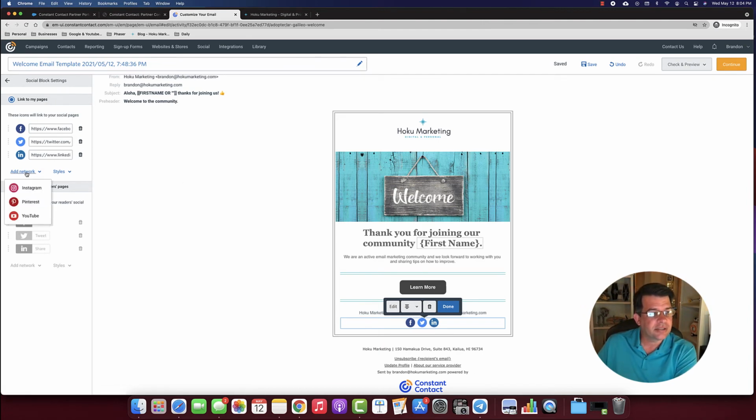Now, you can add additional networks here. You can go Instagram, Pinterest, or YouTube, and of course you can delete those off as well. So let's go ahead and add Instagram, and you see that pulls up right there. Now, if Instagram is your main deal and you want to highlight that, you can move it and it becomes the first option as well.